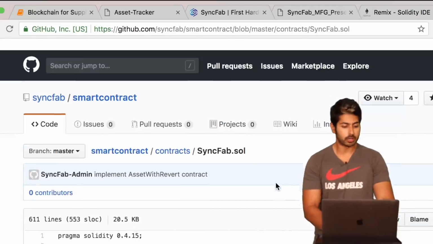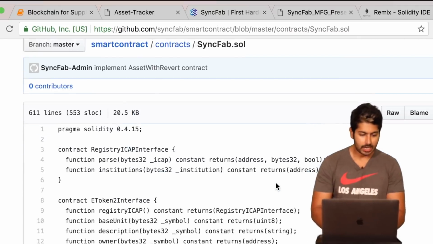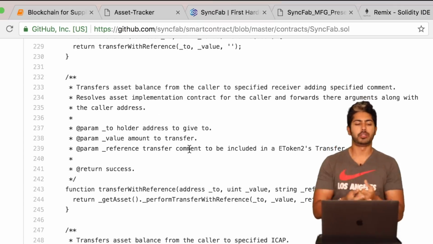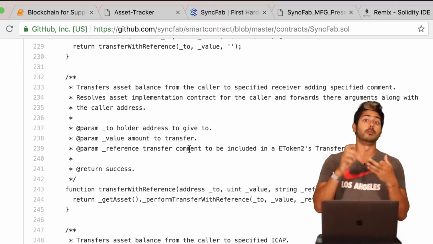SyncFab has their own smart contracts that we could look at on GitHub. They have quite a lot of smart contracts there, but if you're looking for a good source to learn about production-ready smart contract code for supply chains, definitely check them out.